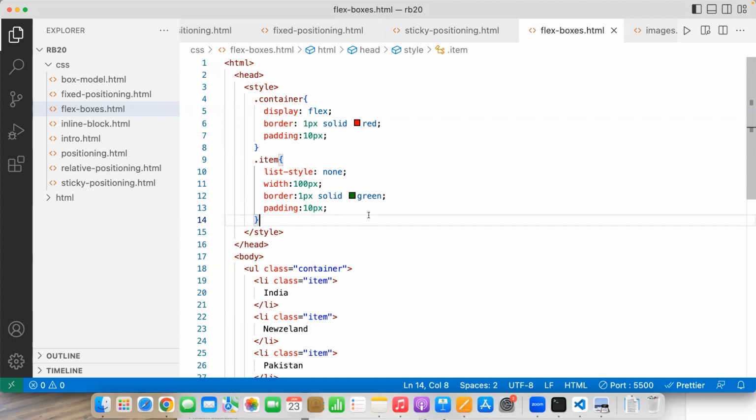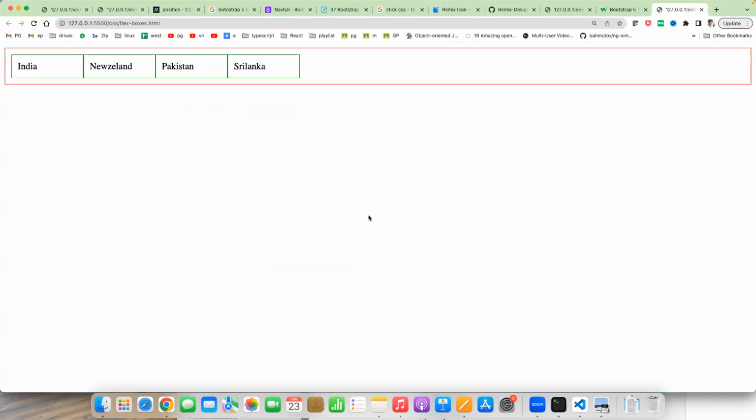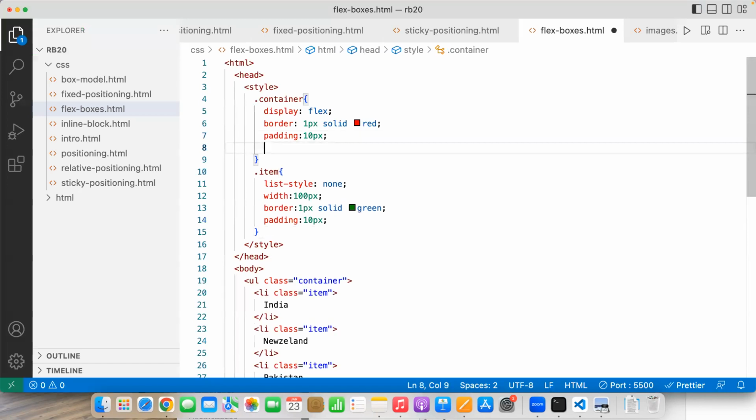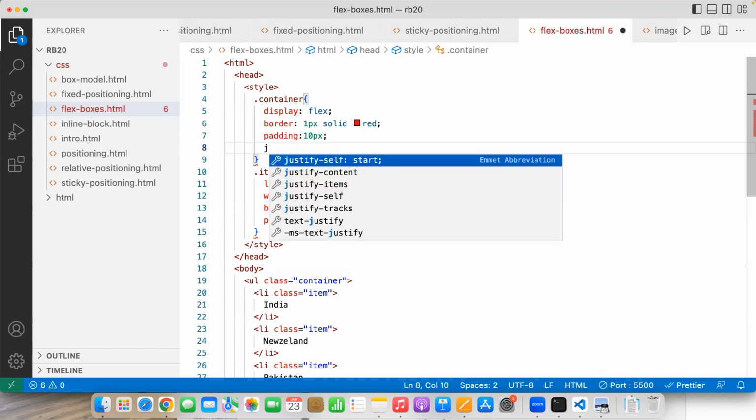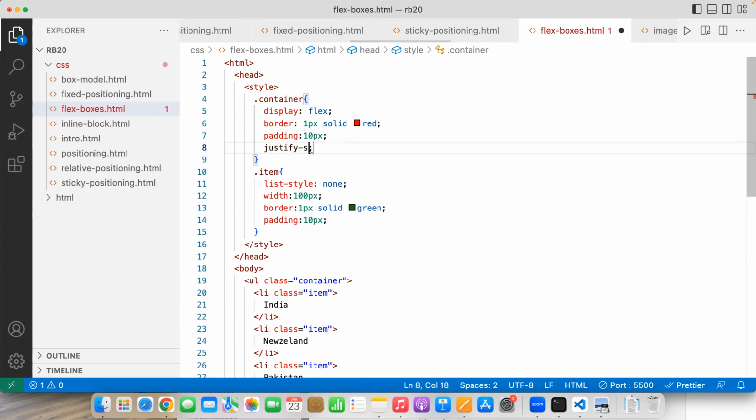It gives flex box. This red color division, that is where I have applied, that is called the flex container. The inner parts are called flex boxes or flex items. So to the flex container, I can apply a beautiful property called justify content, flex end.